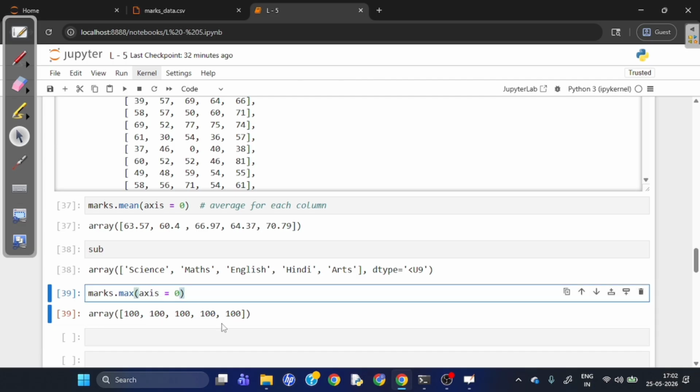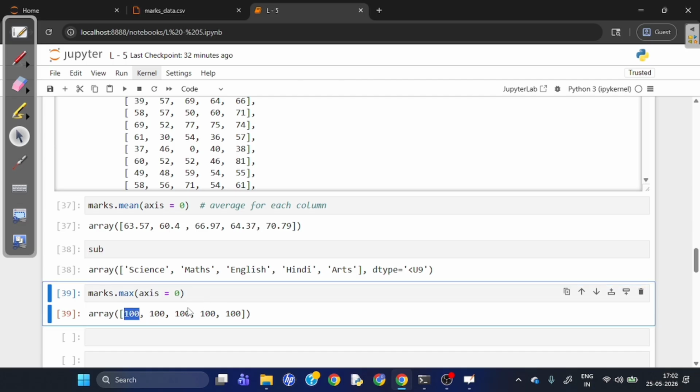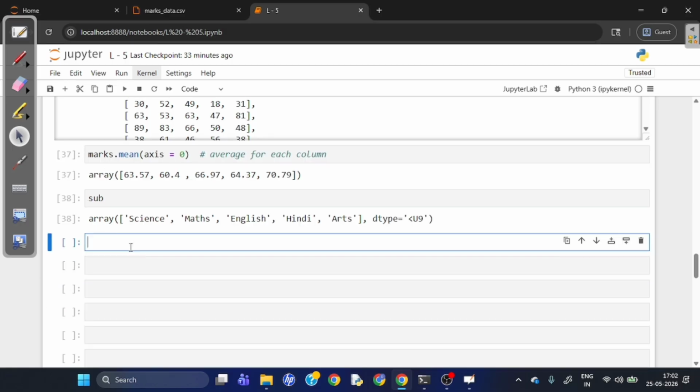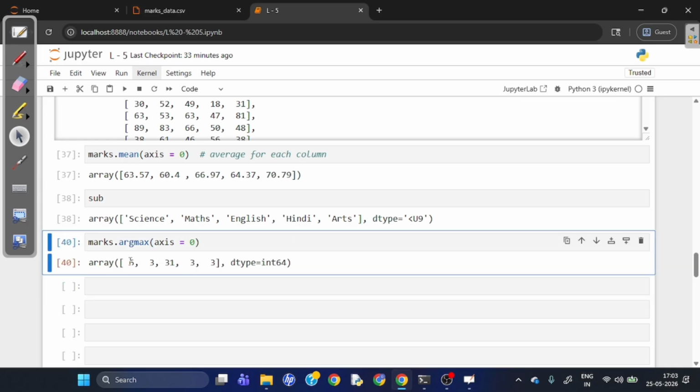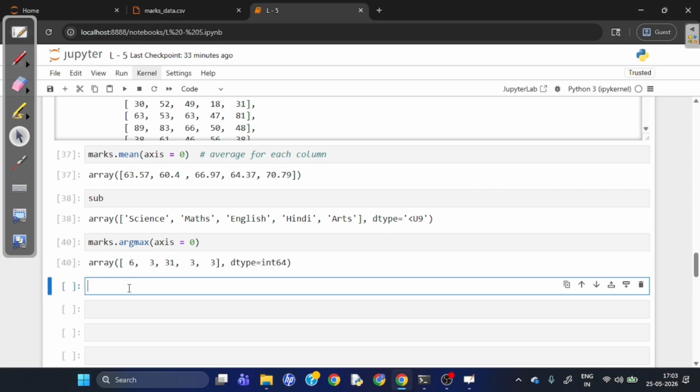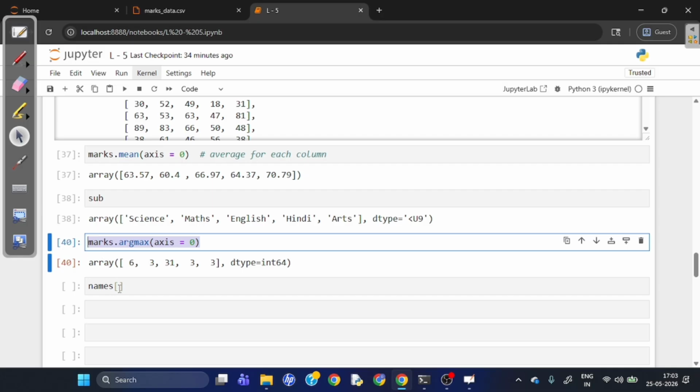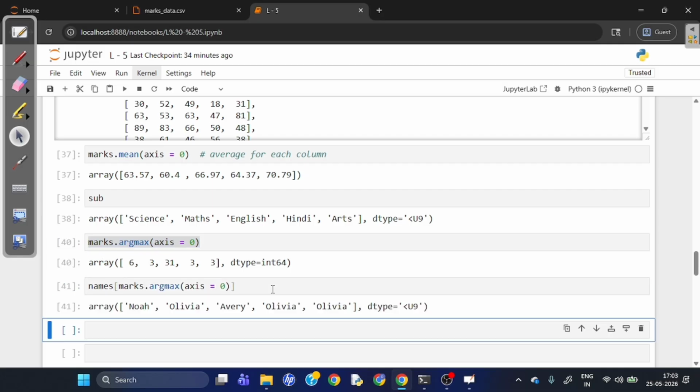So I just need to find out all the students who scored a perfect 100. For that, I would write marks dot argmax axis is equals to 0. So these are the indexes for the students who scored the highest marks in these 5 subjects. And I would like to access the names for these students. So in the names array, I would simply pass this index, and I will get the names.